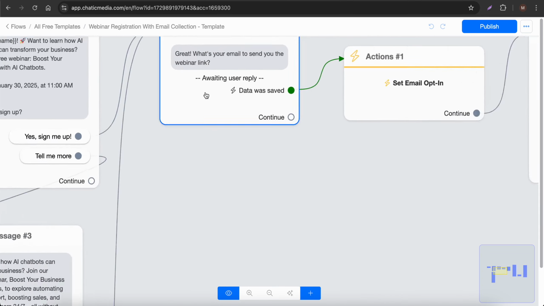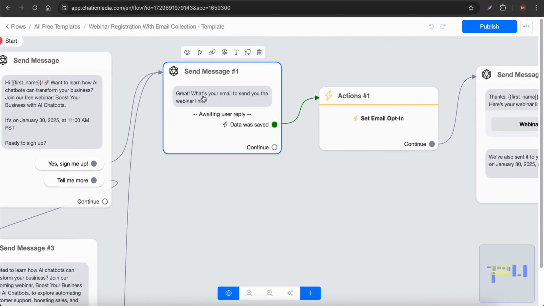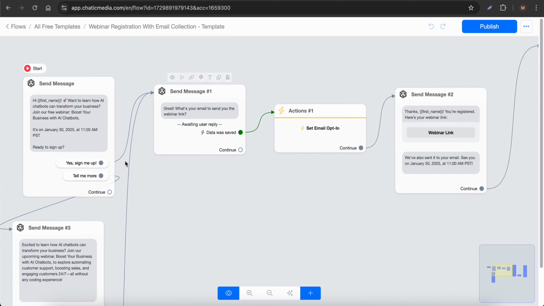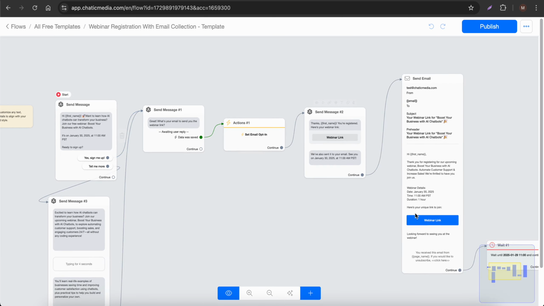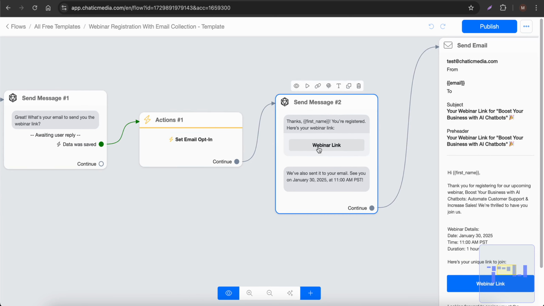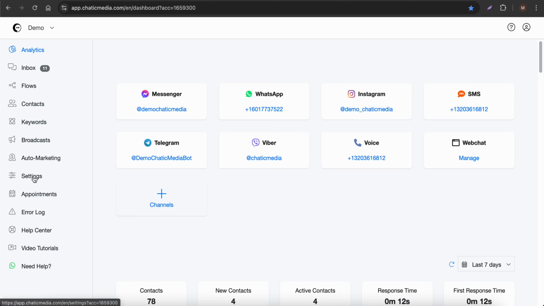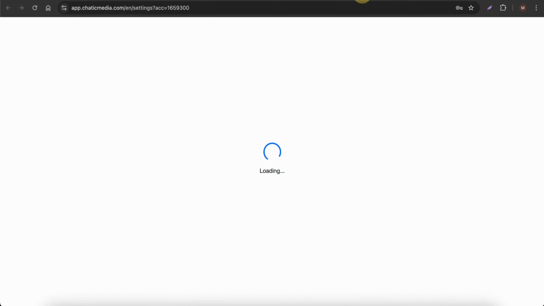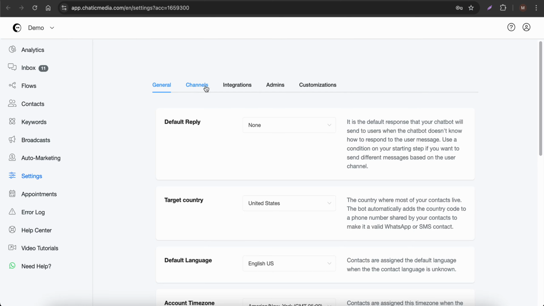If they say sign up, we ask them for their email address and also set the email opt-in, so that we can send any future email marketing campaign within our platform as well. Once they provide the email, we provide them the webinar link. Using Zapier or other tools like Make or Pabbly, you can also automatically register them for the webinar.